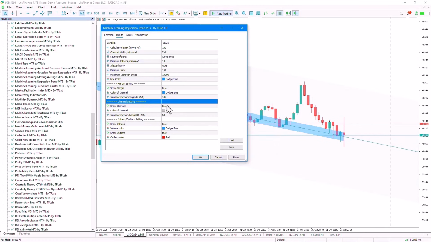In the following section, you will also have the opportunity to specify and configure the settings for the main channel. Within this section, you can enable or disable the display of the main channel, set its color to any color you prefer, and finally, change the transparency to your desired value. The transparency for the main channel can be adjusted between 0 and 255, providing a wide range of possible settings to suit your needs. Moving on to the next section, you will encounter settings that pertain to both inliers and outliers.